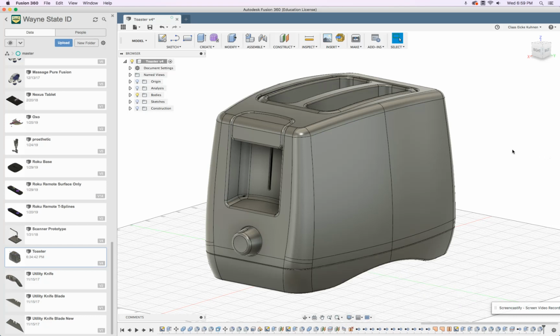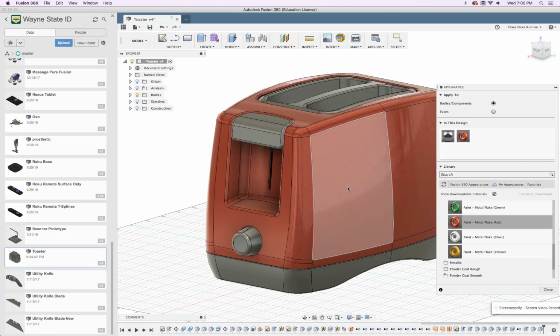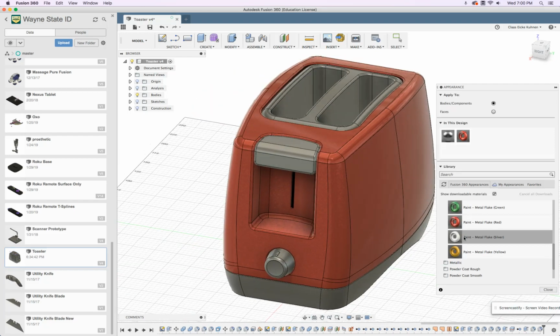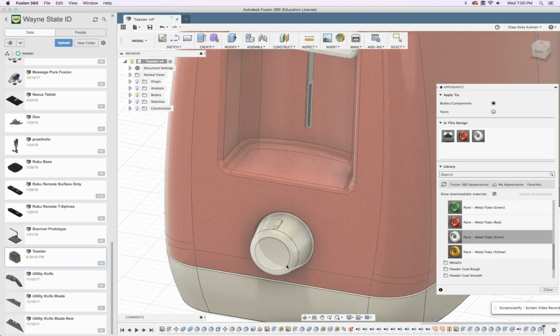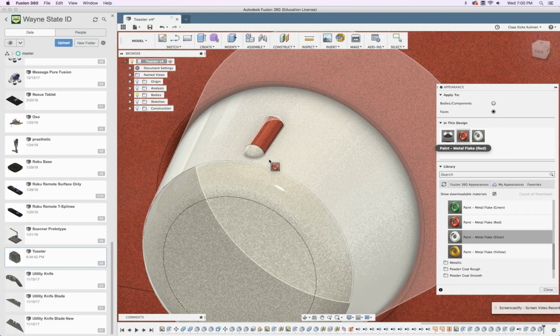Let's maybe give this some materials. So I press A and paint, not paint. Ooh, yes, paint. Let's go to Metal Flakes. Let's make this nice and funky. So we will give this one a nice red, so that stuff looks good. Maybe a white flake here, oh, white flake and a white flake. These elements we make red, so it stands out.